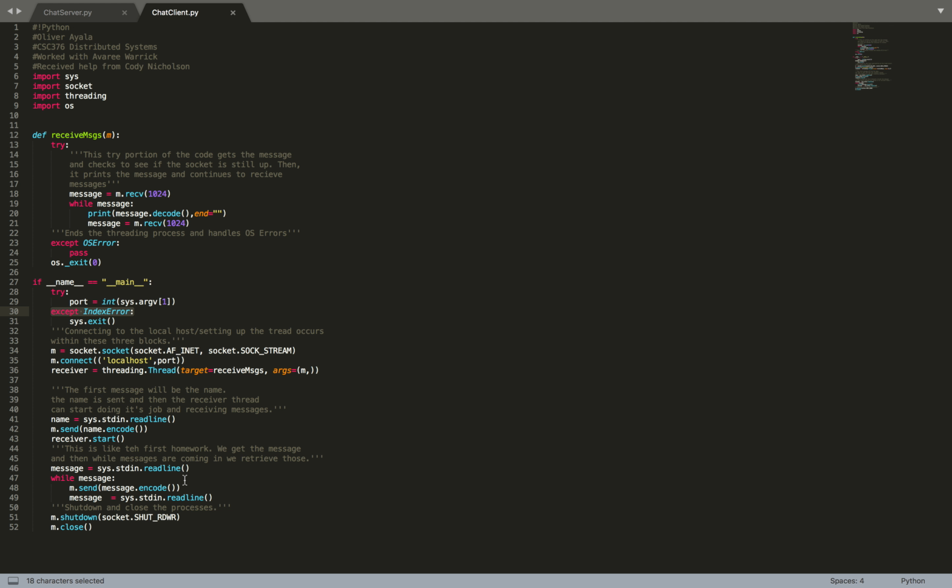And then we're going to connect to localhost, and we're going to set up the thread that occurs. And that's what occurs within these three blocks, which is pretty much the same thing that we did in class as always. That was pretty much a direct copy-paste from older assignments. And the first message will always be the name, and the name is sent, and then the receiver thread can start doing its job in receiving messages down here, starting in line 41.